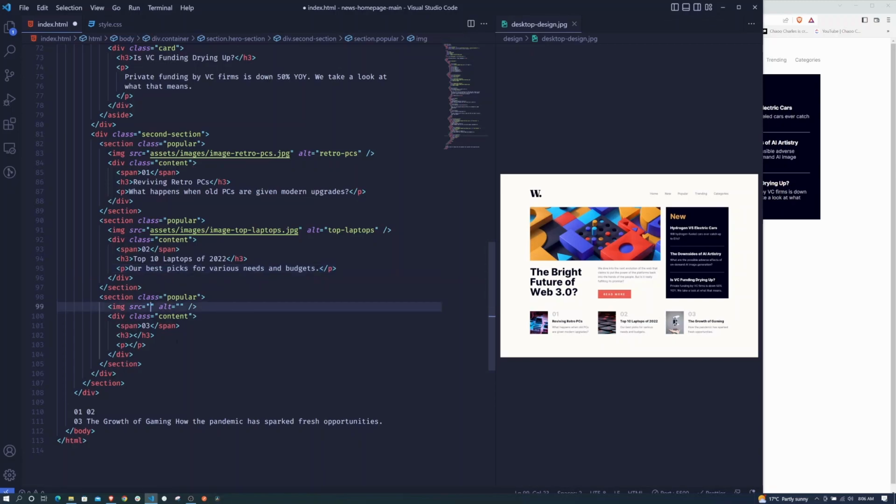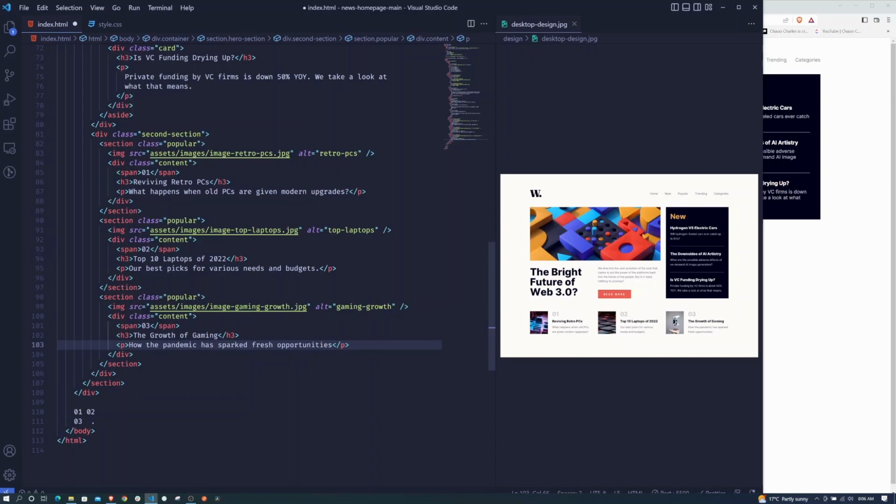The last one, amazing assets. Let's include images, something to do with gaming, image gaming growth. So let's have gaming growth as our alt. Let's have the growth of gaming, cut that as the heading, and how the pandemic has whatever opportunities. Paste it, remove this, and we have a retro full stop there, don't miss it, and save.